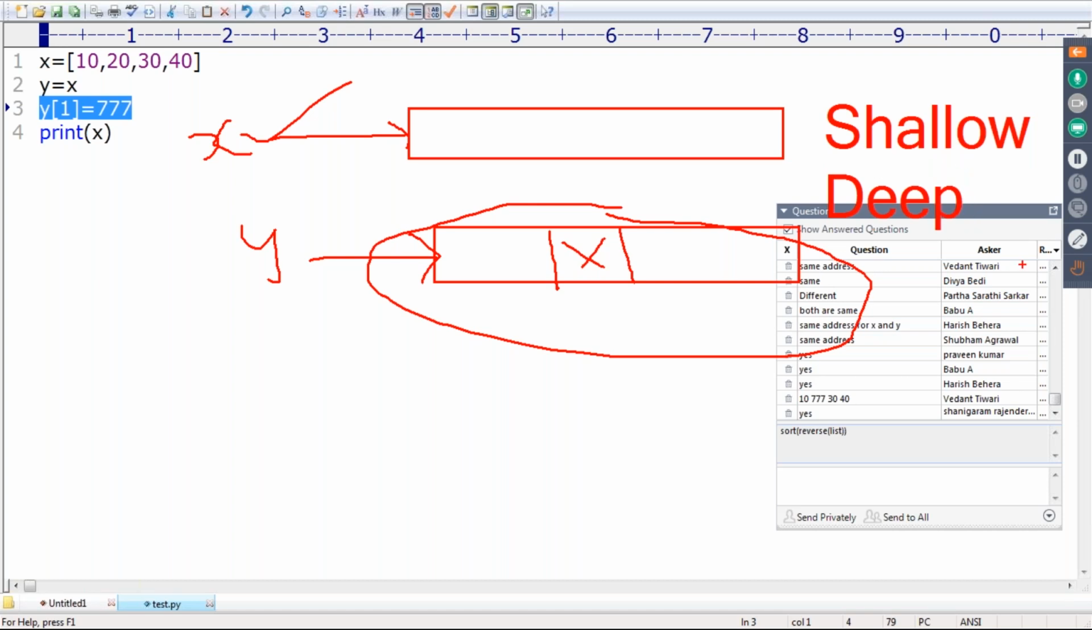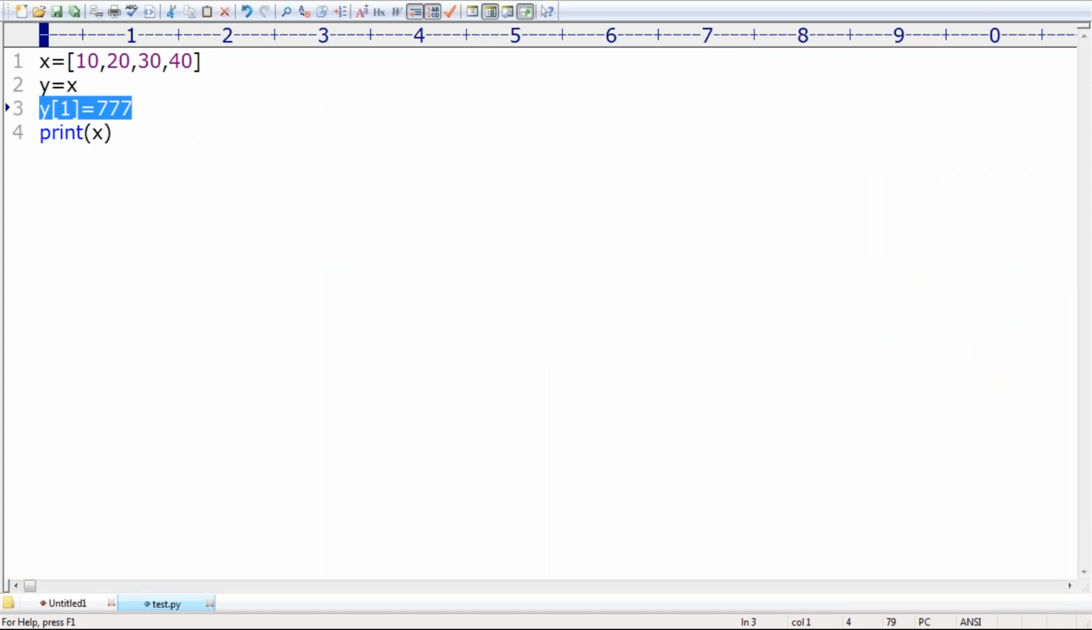Shallow copy and deep copy. What is the meaning of that, sir? Shallow means both are pointing to the same object. Deep copy means a different object, in other words, a cloned object. Are you able to understand?